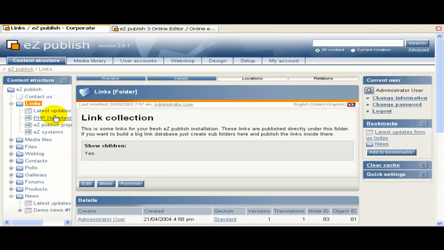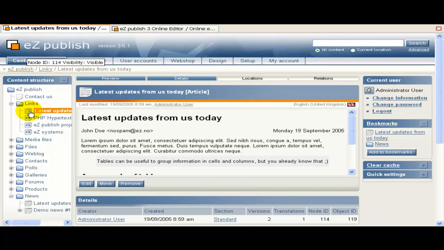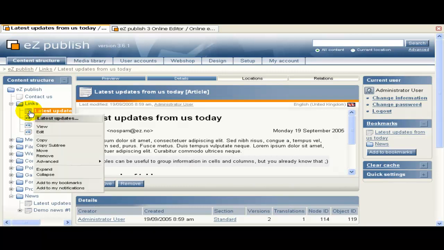And what we can see now is we have two latest newses. As they're copied, they're not connected in any way. And if we have a look at this one, we'll actually see that it contains exactly the same information as the other one.